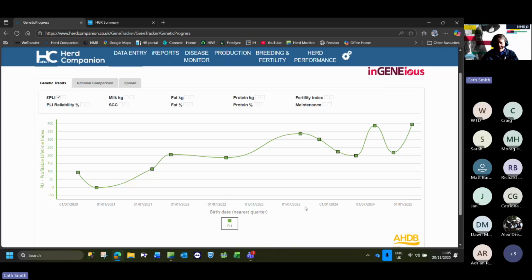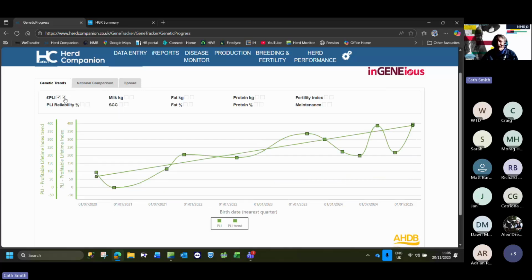So you would expect that as you improve your breeding traits, you've got then an improvement in PLI for your younger generation. And the easiest way to do that, because it's not always clear when you're looking at graphs like this, if we just tick the second box, it pops in a trend line. And straight away you can see, yep, that's on the rise. So as the younger animals come in, we are improving PLI all the time.